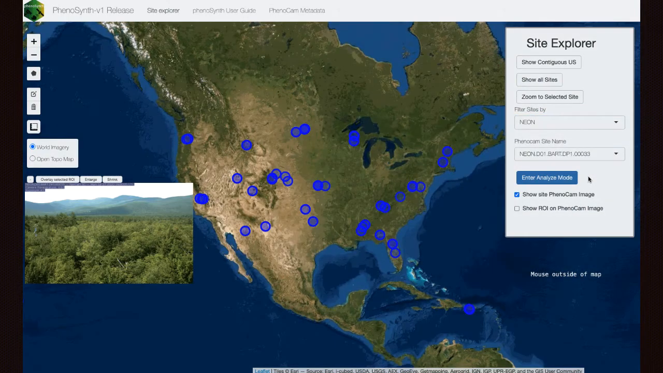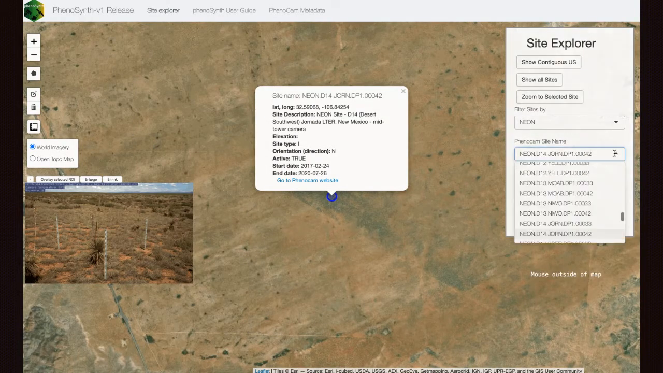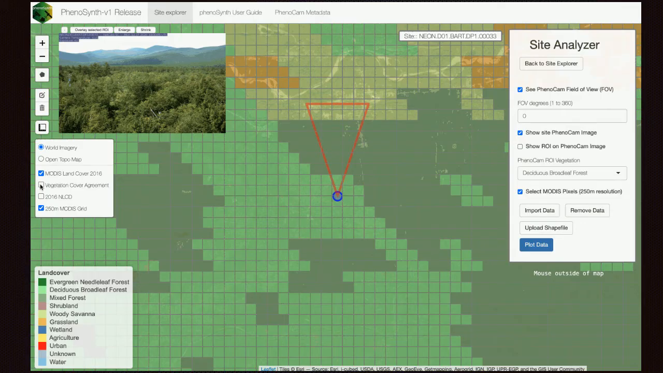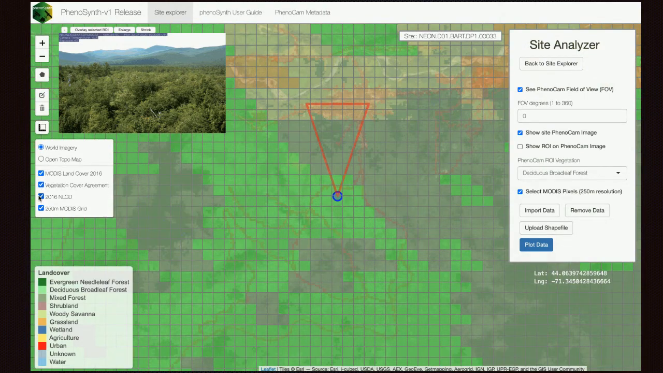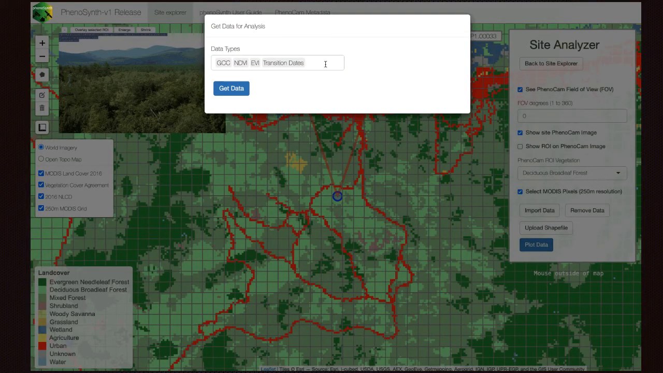You can search by network, say you're interested in NEON. You can hover and see where those phenocams are. You can view some metadata. You can also search for specific phenocams that you're interested in, for example, Bartlett. Once you click on that site, you can see the phenocam field of view relative to MODIS pixels, which is incredibly important, along with really essential metrics like MODIS land cover and NLCD land cover.